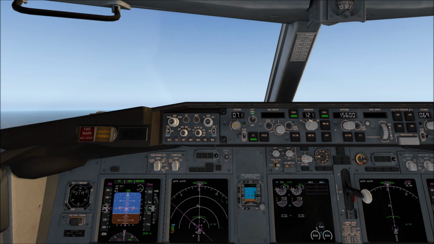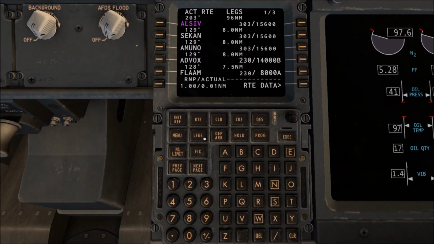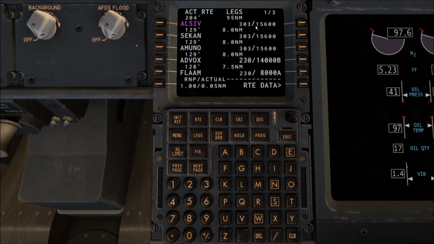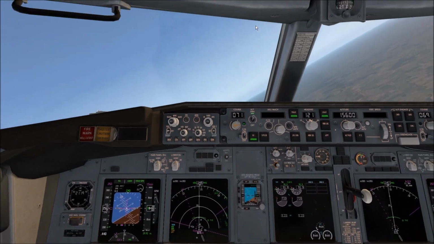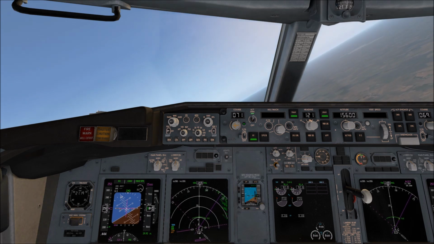And so how you check to know what your speed is: you go to the FMC and you go to legs, and right here it will tell you what your speed is going to be. So we're supposed to be at 303 knots. And once we get to 10,000 feet, our speed will change.